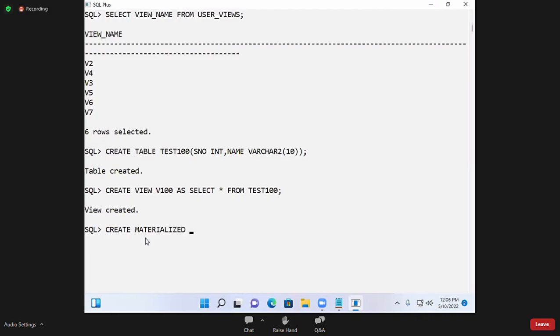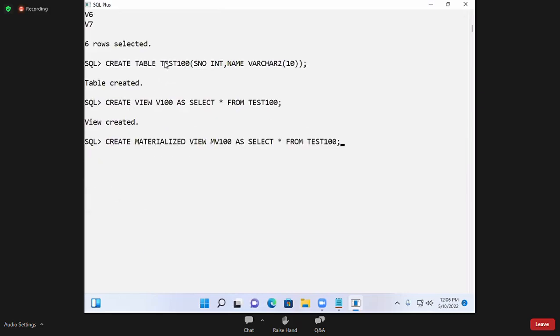So materialized view MV100, as select star from test100. Okay, now on my test100 main table, I'm creating one view, view100. And on the same table, I'm creating a materialized view, MV100. But now let me execute this one.